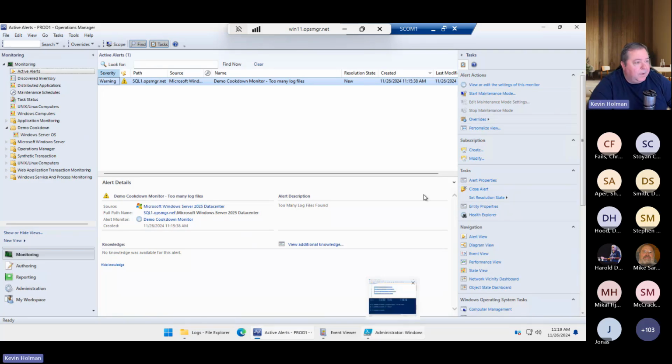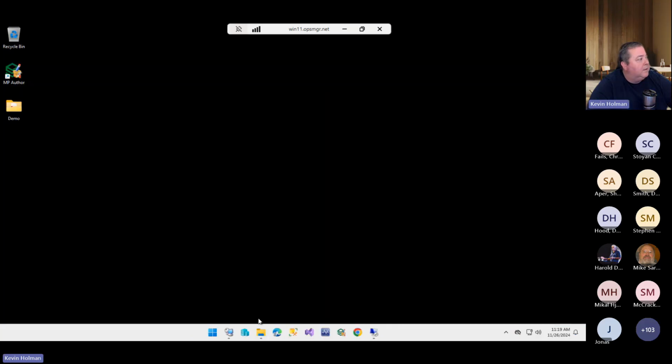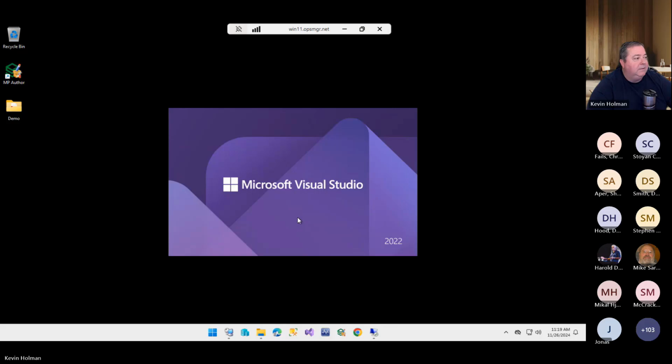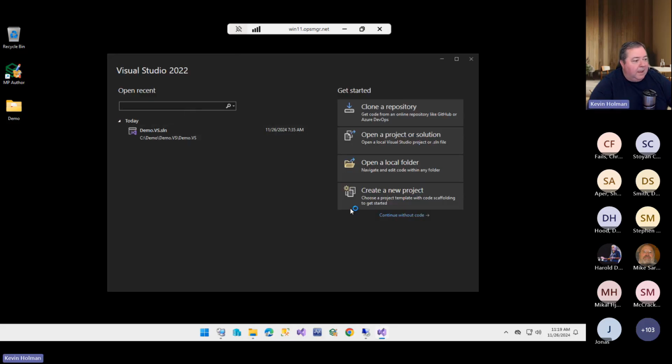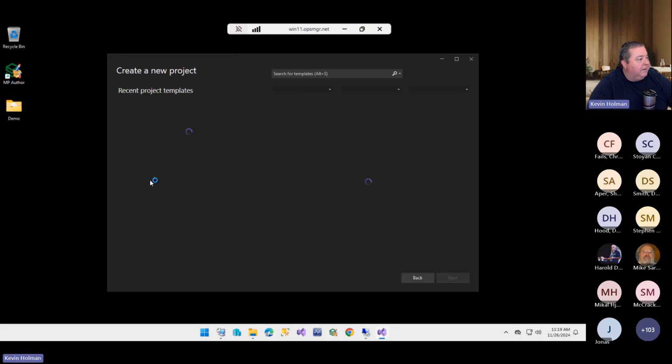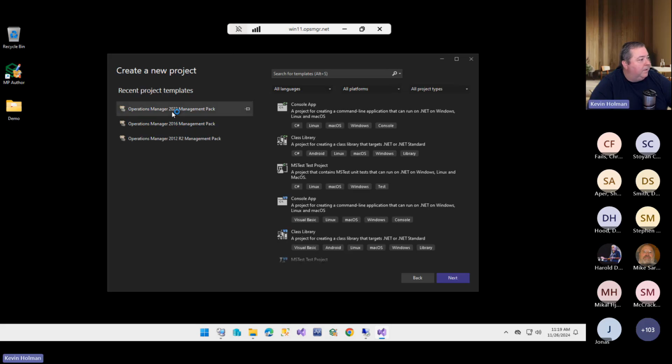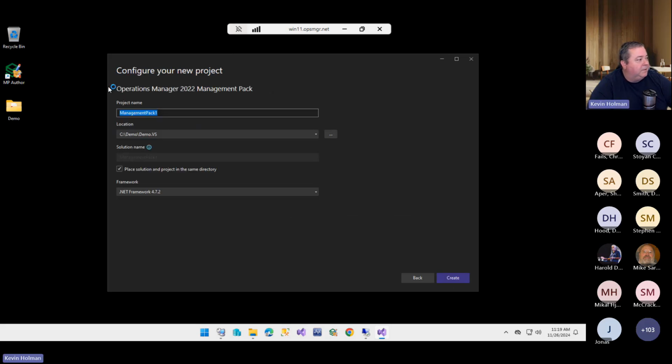And so I'm going to go to my Windows 11 box that's got Visual Studio. And we're going to create a new project. And we're going to do just a SCOM 2022 management pack. We're going to call this demo Visual Studio. And I think the rest of that works.